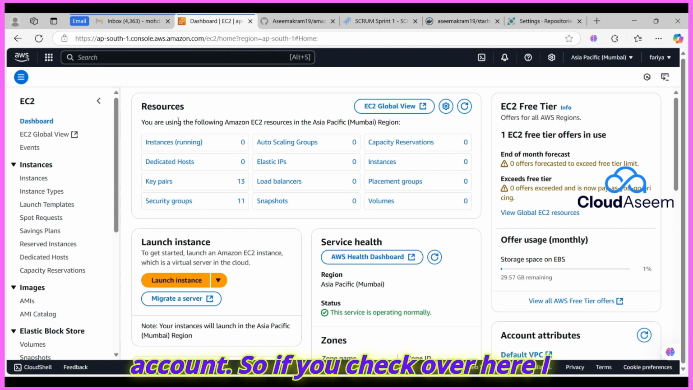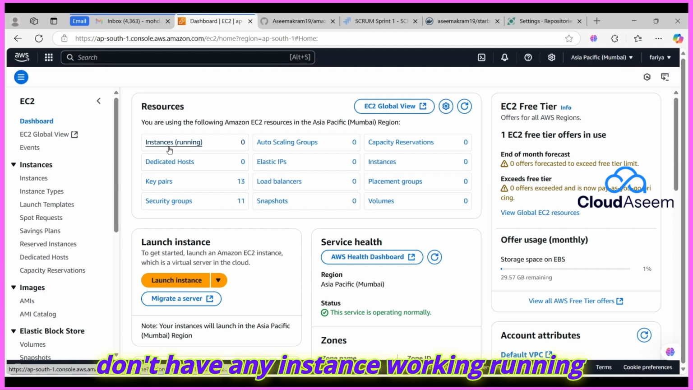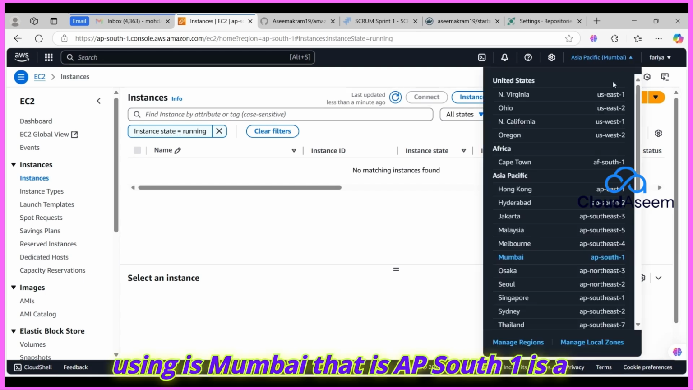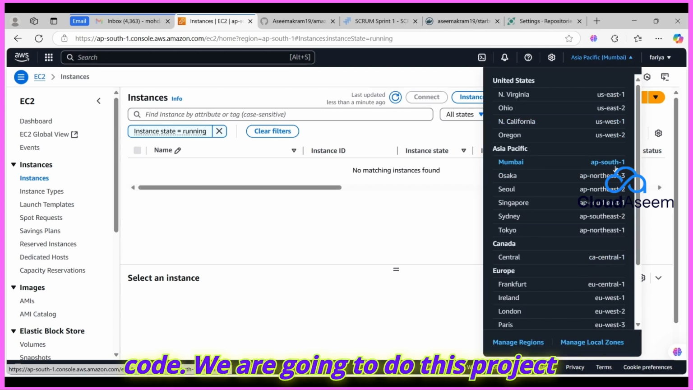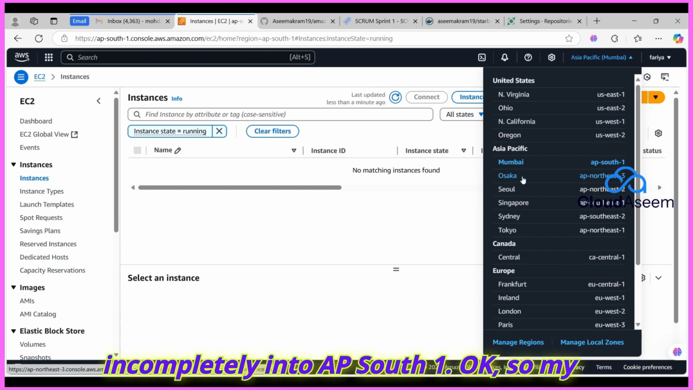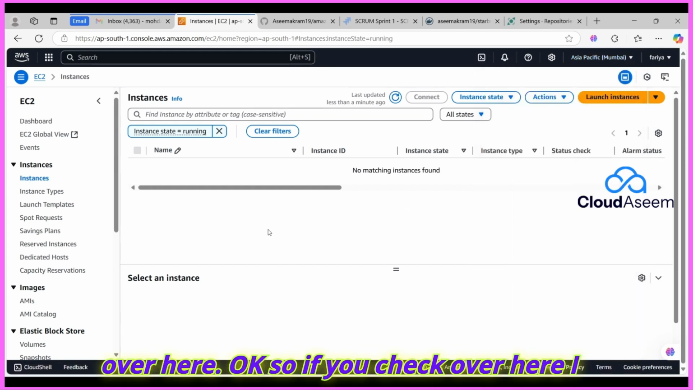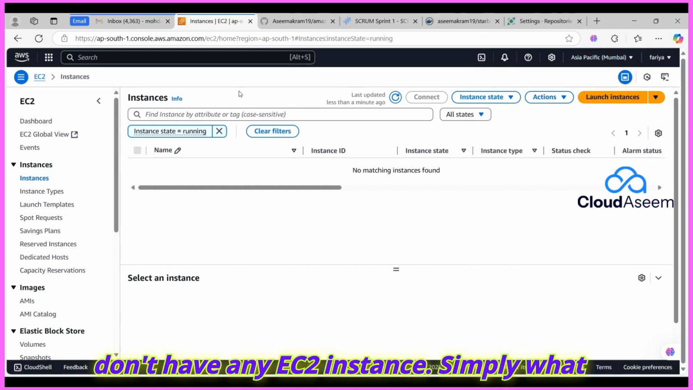Okay. So if you check here, I don't have any instance running in my account. And the region I'm using is Mumbai, that is ap-south-1 as the code. We are going to do this project completely in ap-south-1. So all my configuration will be happening over here. If you check, I don't have any EC2 instance.